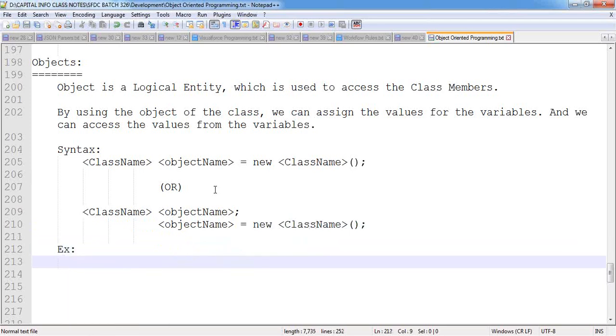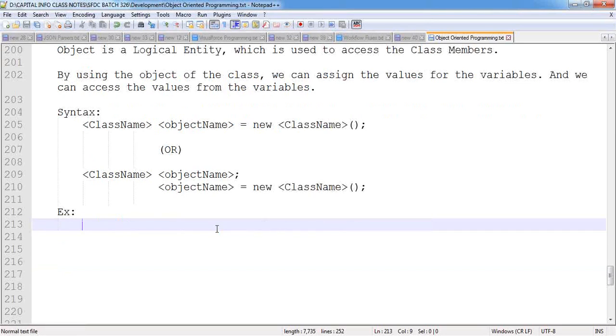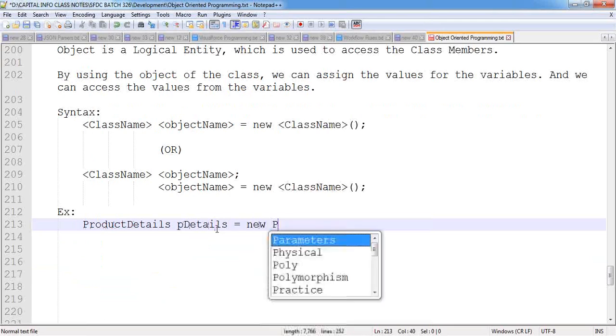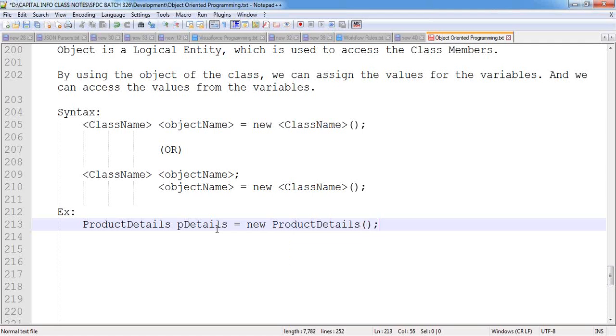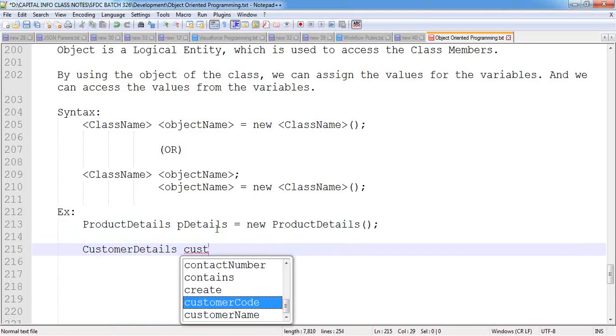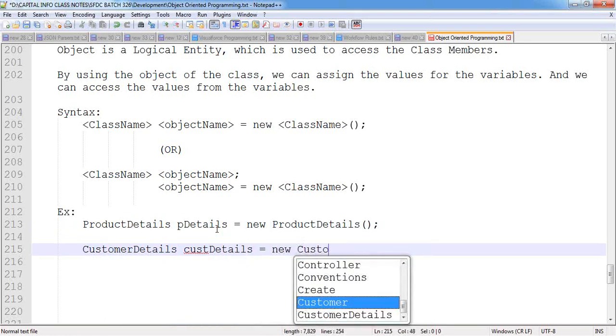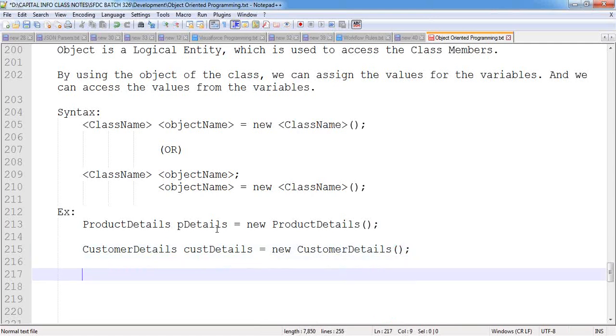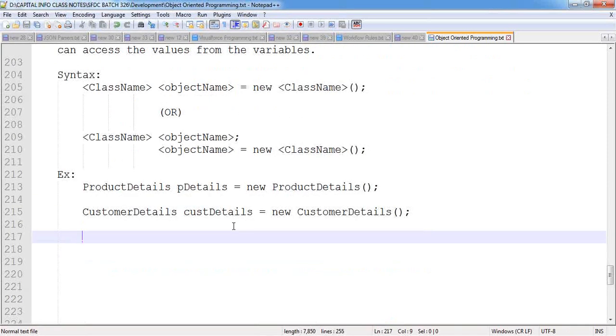For example, I want to create an object of a class like product details: pDetails equals new ProductDetails. I have a customer details class, so custDetails equals new CustomerDetails. Now tell me, for one class, how many objects can we create? Only one or multiple? Multiple we can create. At that time, what is the rule we need to follow? Can I give the same name for multiple objects? No. Object name should always be unique.